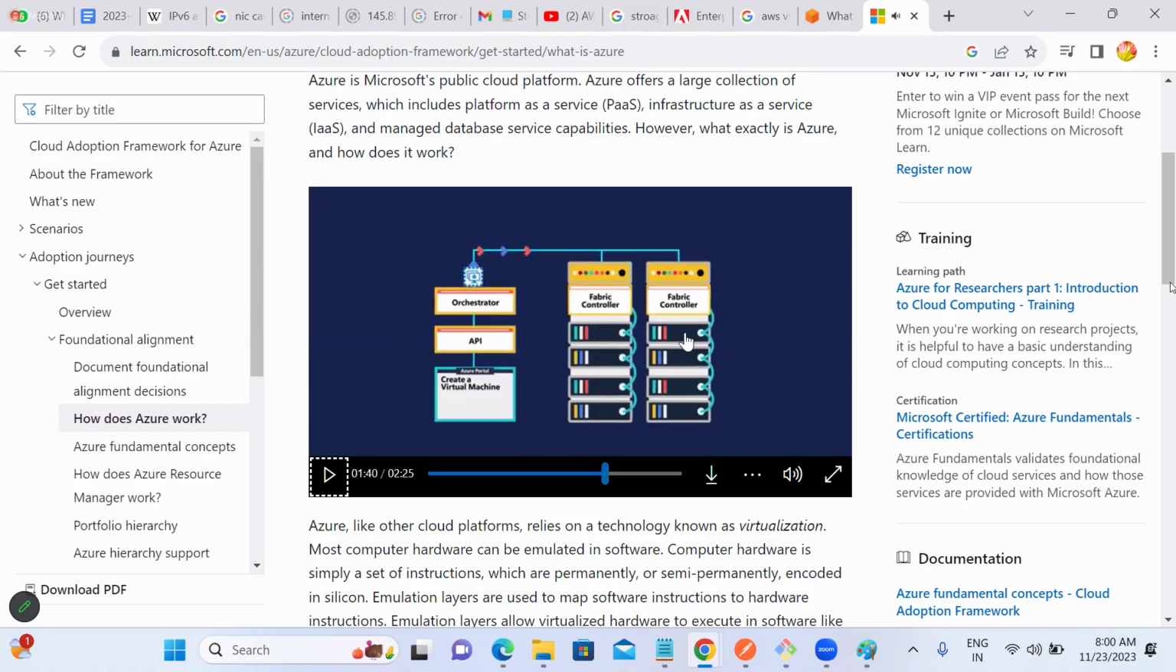So you see, these are the boxes. We don't care about the fabric controller or orchestrator. This is not our job, not at all our job, until you join Azure or a cloud company.